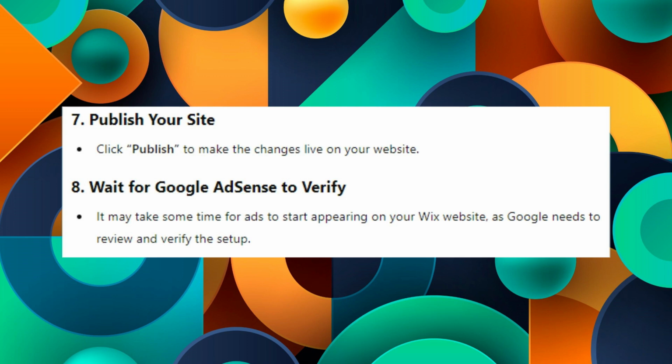It may take some time for ads to start appearing on your Wix website as Google needs to review and verify the setup. And there you go.